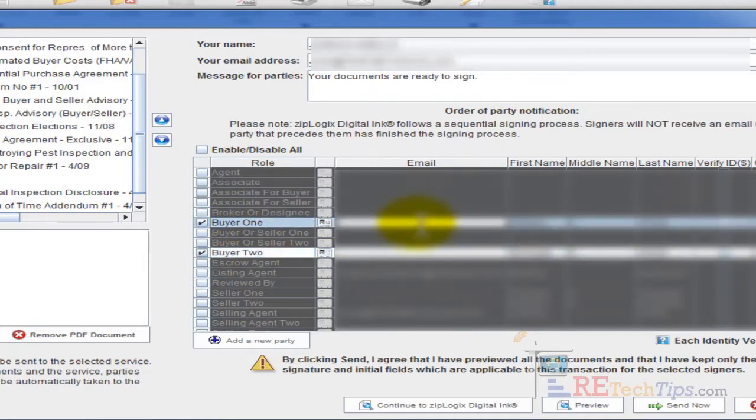I'm going to go back in here. I'm going to populate their emails. Okay, I've populated their emails. I'm going to reorder how they get sent. So I want buyer number two to receive the documents after buyer number one has signed them.